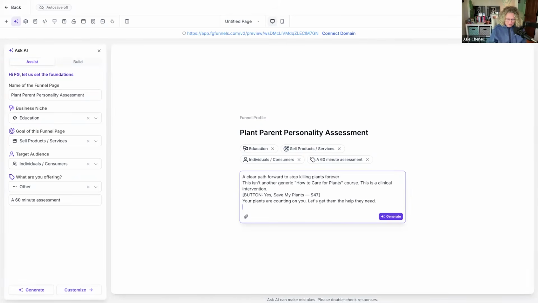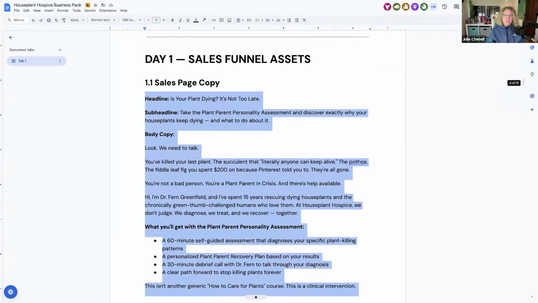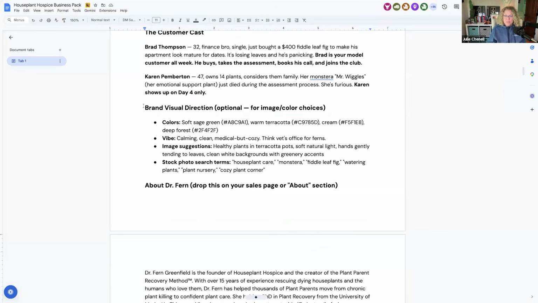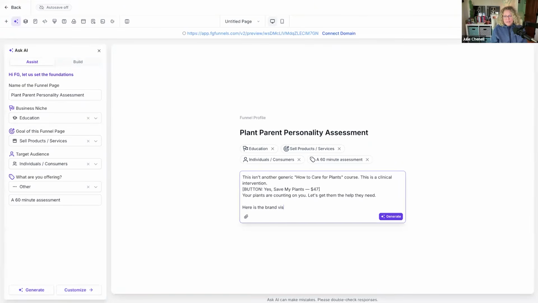I also think that what I want to do is give it some branding information. That's why I told you I gave you some brand visual direction. So go ahead and grab that. We're going to copy that. Here is the brand visual direction. Okay. And then we're going to paste that in. Now we have everything we need and we're going to go ahead and hit generate.